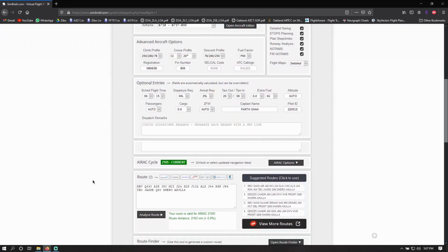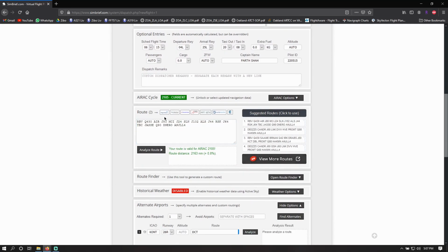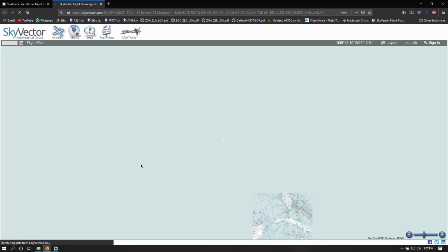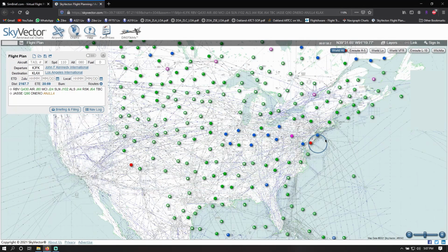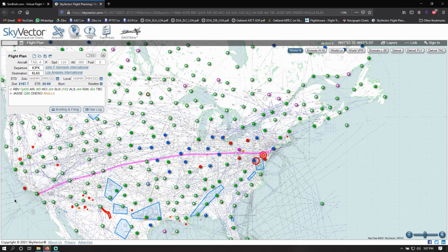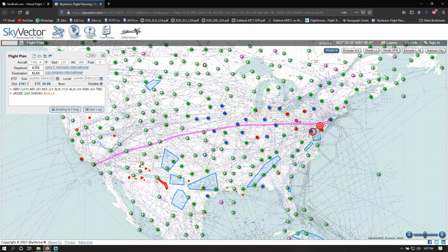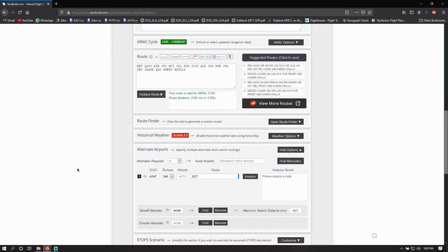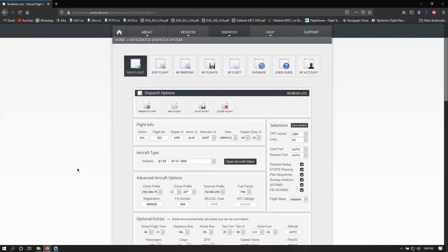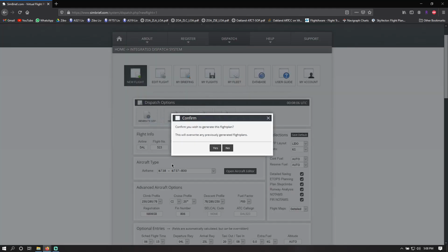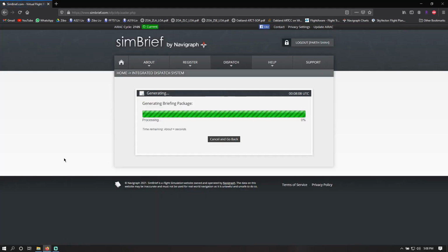But with that being said, if you want to see how this routing would look for you, you can just click SkyVector, and it will show you the entire route. If you zoom in, it will show you how the routing is going to go based on these waypoints from your departure to destination. But that is, again, if you want to check it out. But once all this is done, you can go ahead and generate the OFP, which stands for Operational Flight Plan. It will take about a few seconds, and it should give you your briefing package.